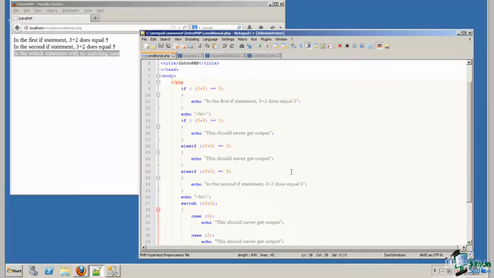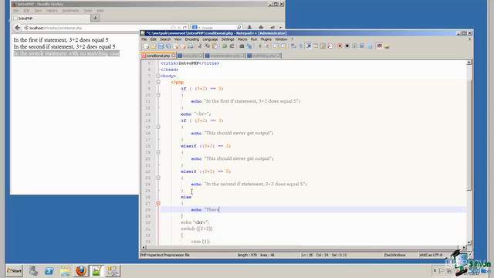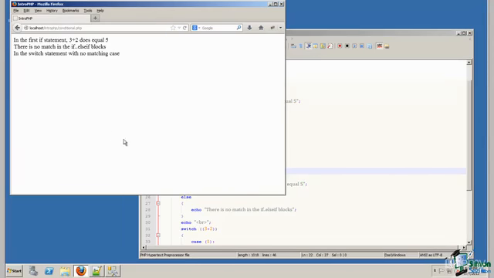You can see that in the if-else if construct, we could have added an else statement here, and in this else statement we could say echo there is no match in the if-else if blocks. We could say that, and then we could change this so that there is no match, and let's execute that, and you can see the change that there is no match.